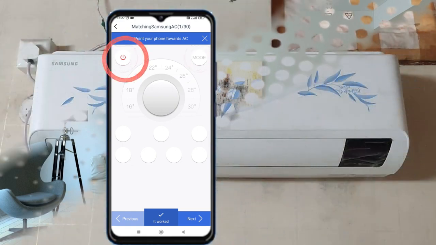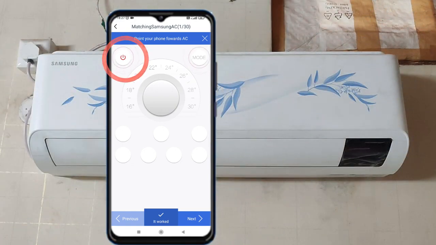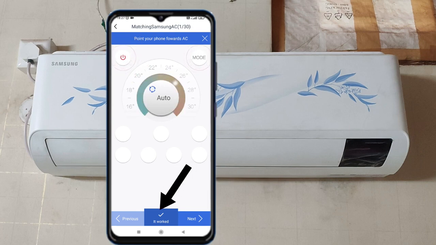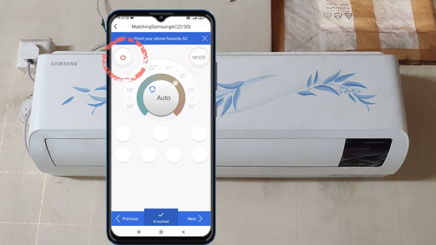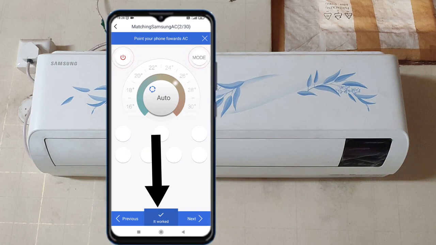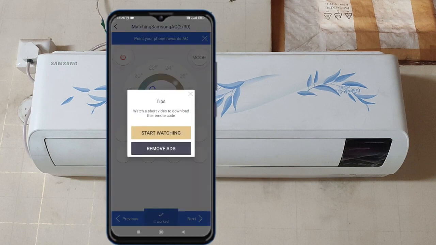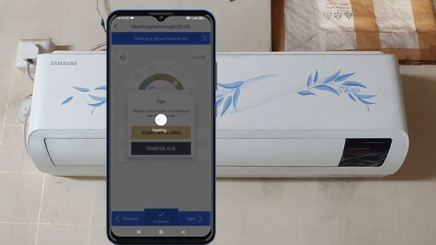Firstly, you have to press the power button of the mobile remote. If your AC sounds a beep, then you have to touch it. It works. And if after you press the power button the AC does not sound a beep, then you have to press next. But my AC didn't make a beep sound, so I am pressing next. After pressing next, the next remote will come. After the next remote comes, you press the power button again. By pressing the power button, there is a beep sound in the AC, so now it works and the AC remote will be ready.